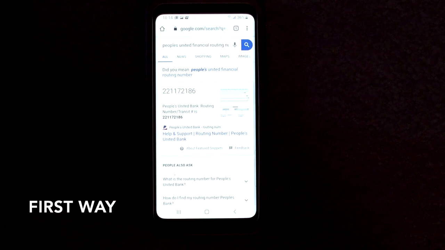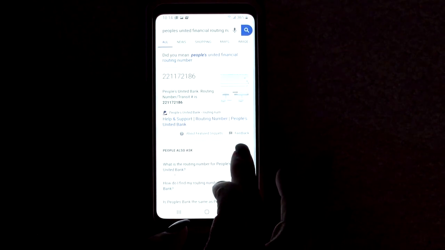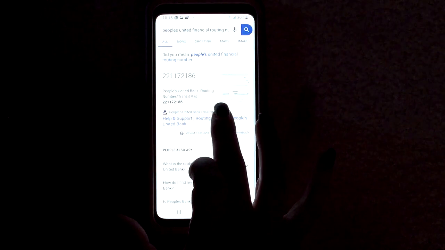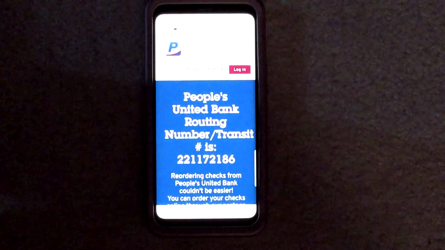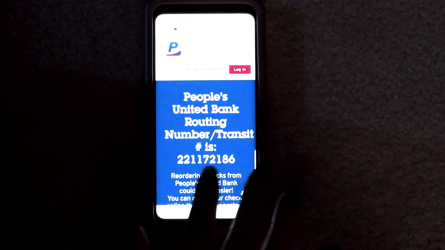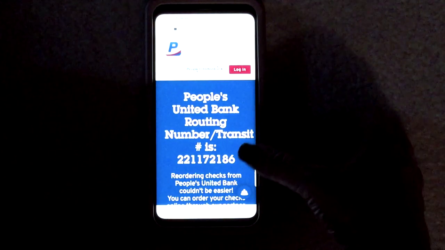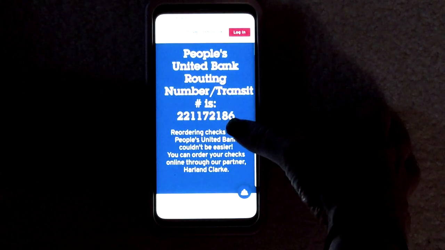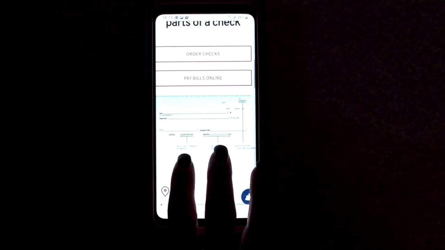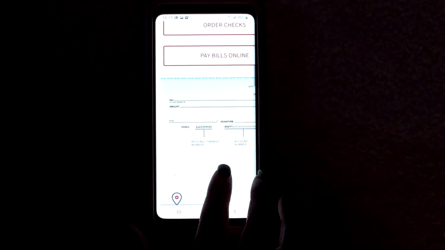So the first way that I know how to find a routing number is to go to the bank website. Be sure to always check because sometimes routing numbers can change. However, I just Googled. That's like the easiest thing to do. I put in People's United Financial routing number. This comes up from their website. So sometimes you'll look up a routing number for a particular bank and it won't come up right away, or you'll have a hard time finding it on the bank's website. So this is great because it comes up right away. It tells you People's United bank routing number, transit number, and then it has the number listed here. Oh, and then this is awesome. It tells you here where the routing number transit number is.